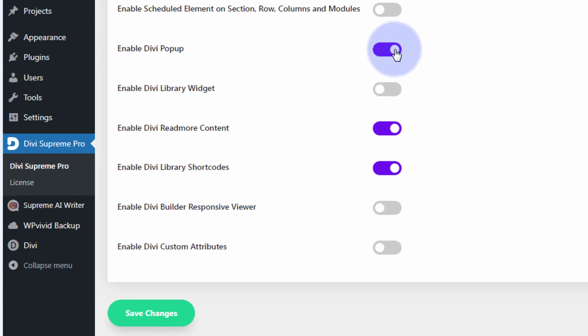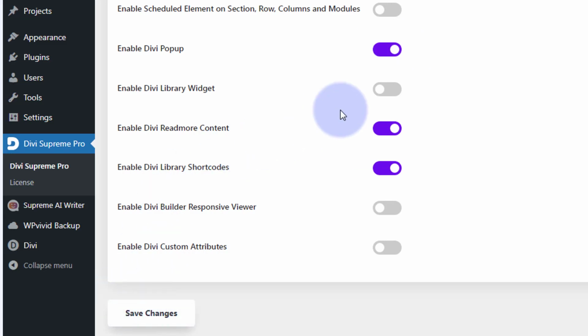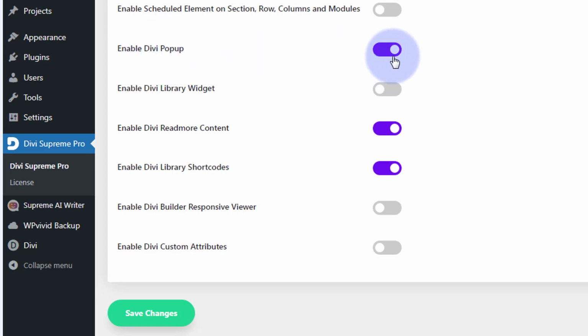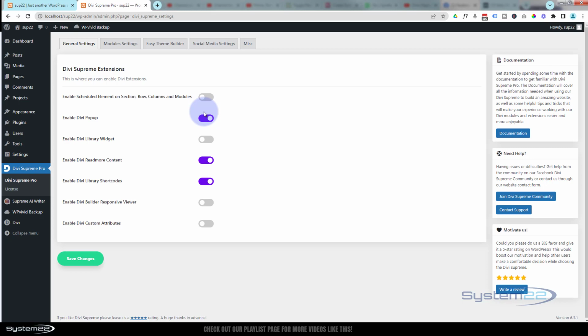So it's on the right hand side here, purple. If it's not, switch it to on. Make sure you hit the little green Save Changes button. If you don't do this step, this is not going to work today. Okay, once you've got that set to on, our next step is all ready.